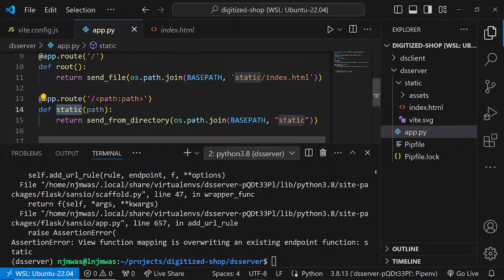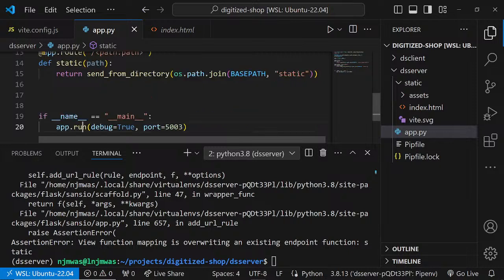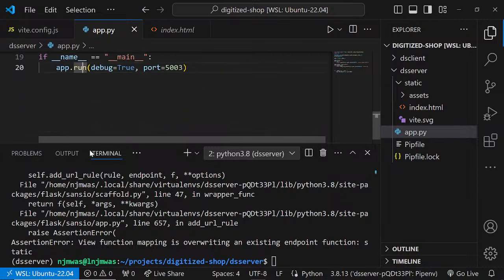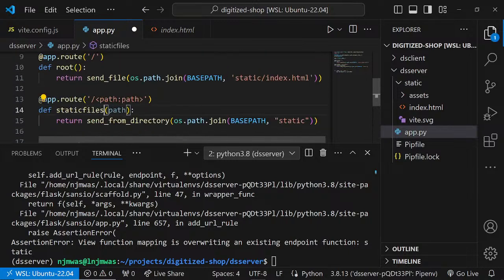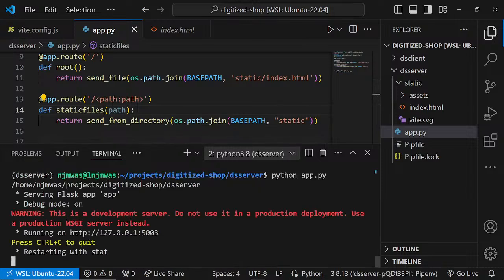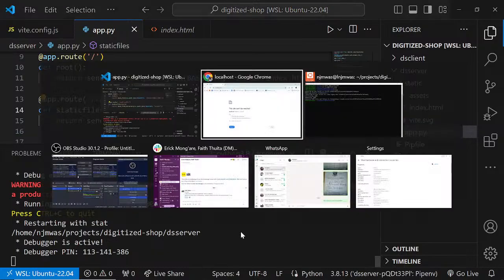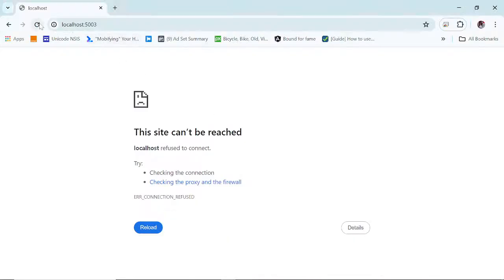Let me not call this static, but rather let me just call it static files. Let's call it static files like that. Clear this, run it, and go back here, refresh in the browser.